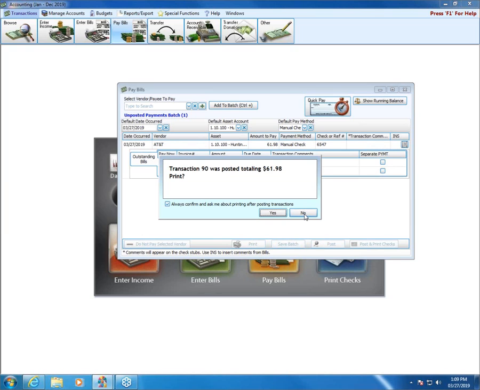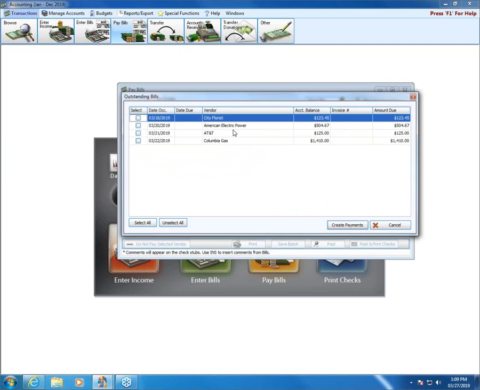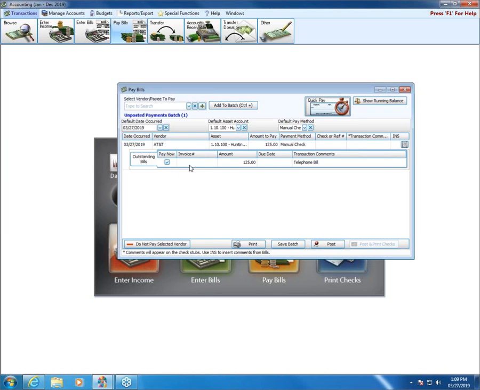Okay? No to print. Then go back up to Quick Pay, View Outstanding Bills, choose my next invoice for AT&T, click Create Payments, Pay Now, Manual Check, and type in my check number for that. Okay? And Post. So now I've got two separate payments posted to AT&T for the same date, different payment types, different checks that show up on my bank reconciliation to clear as withdrawals from my checking account.